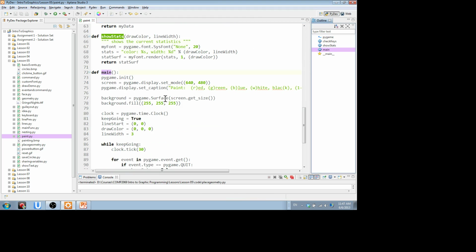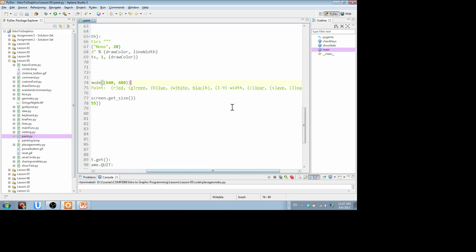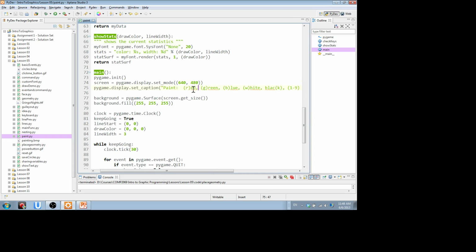If I go to the main function here, I start off, here's my initialization. I set my screen width to 640 by 480, and I set my caption here to paint. And then I have some instructions: R for red, G for green, B for blue, and so on. I'm putting this all in my title bar, okay? And it shows you if I want to change the width of my pencil, I can just hit the 1 to 9 key, C for clear, S for save, and L for load, right? So all these functions right here, I'm basically telling you on the title bar what all these functions are going to do.